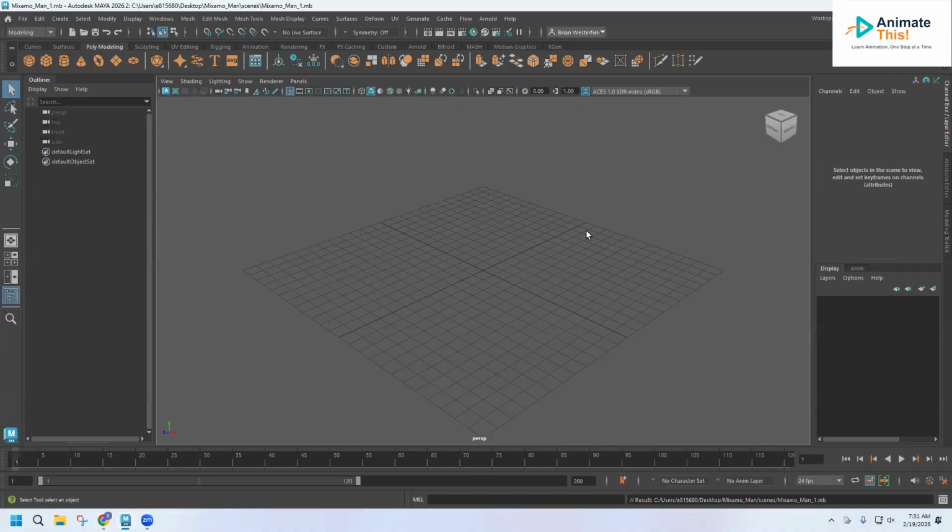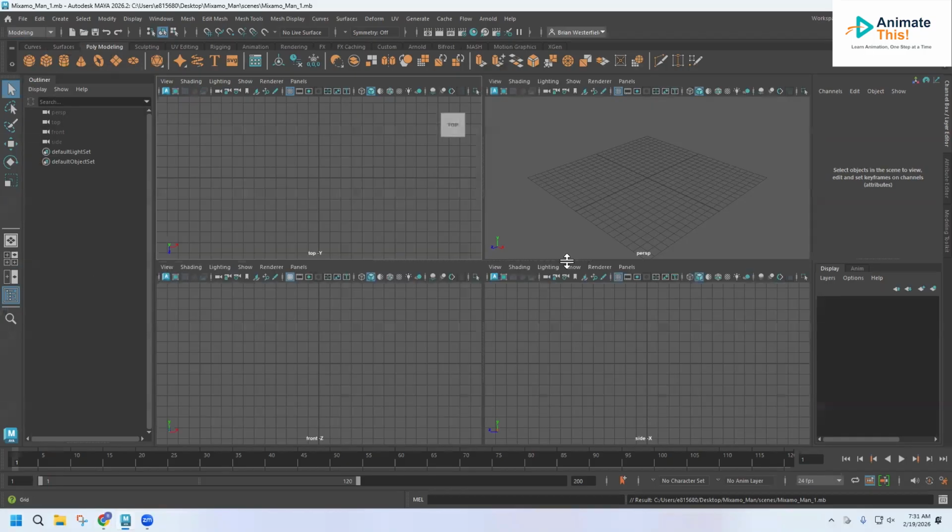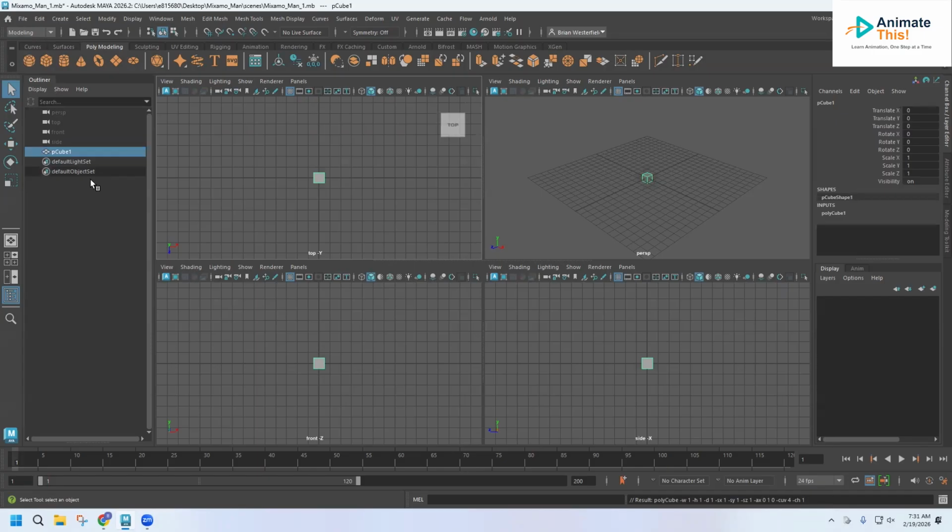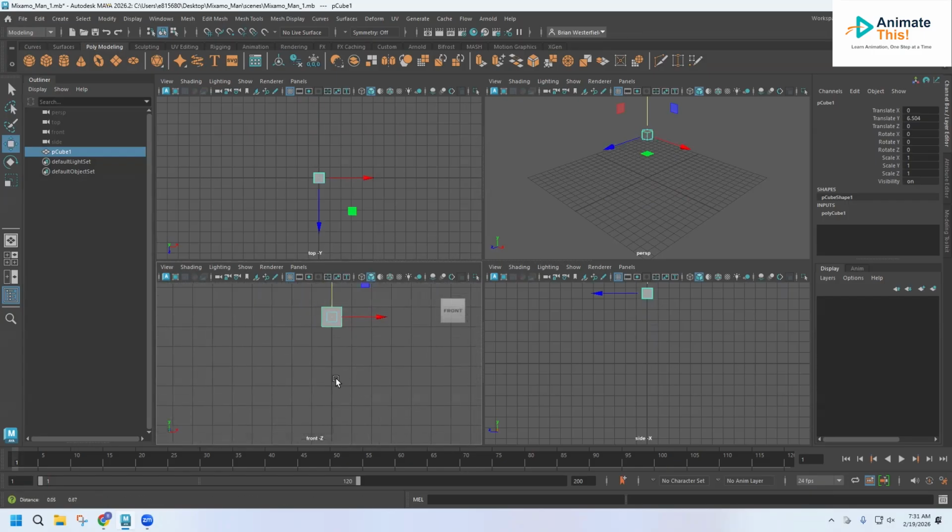Over here in Maya, I want to make sure I'm on my modeling dropdown. And then I'm going to choose quad view so I can see all four of my views: my perspective, side, front, and top. And then at the top here, there's the poly modeling tab. I'm going to go ahead and create a cube. And that's going to put it centered in there for me. I'm going to grab my move tool and pull that shape up. I'm actually going to zoom in a little bit.